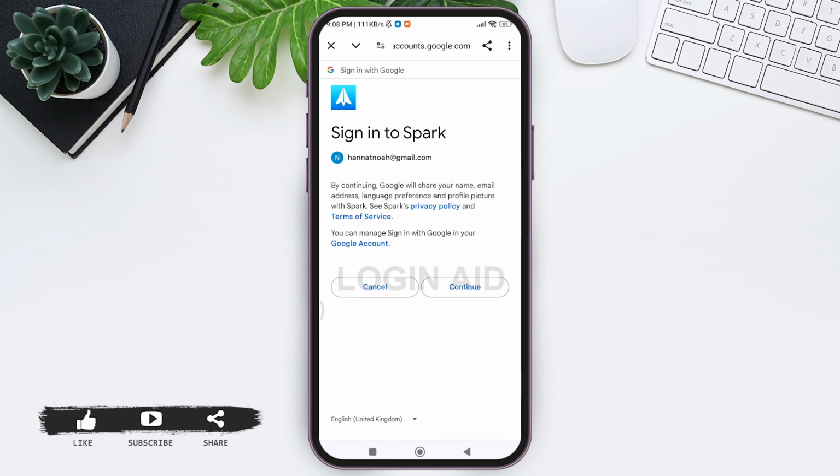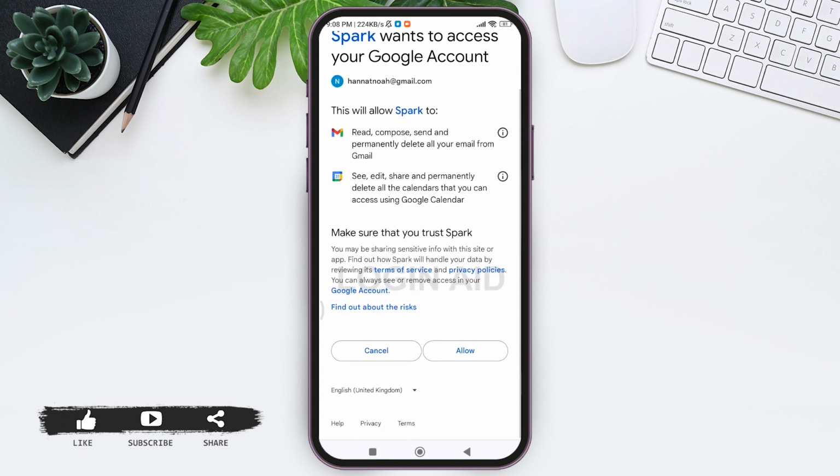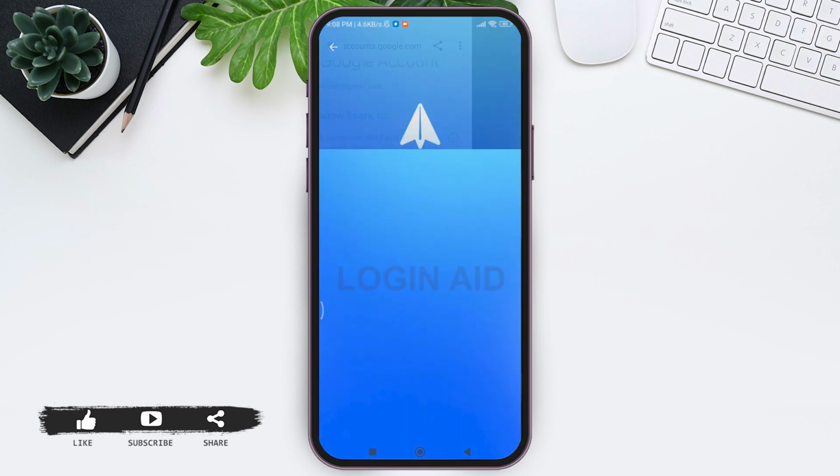Now here you need to click on continue so that you agree with all those terms and conditions. Now here scroll down. Then you need to give permission to Spark to access your Google account. For this, tap on the allow option. After this, Spark will take a few seconds to load all your information.